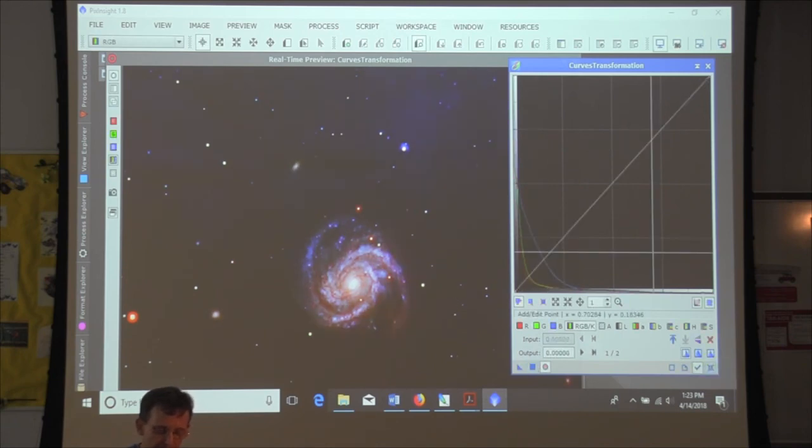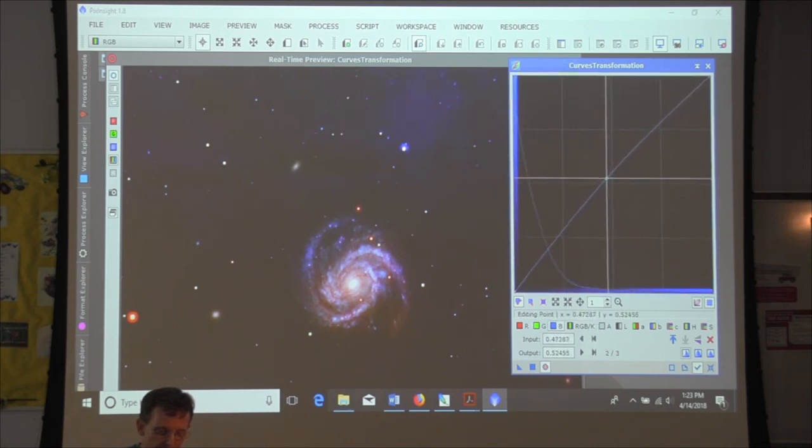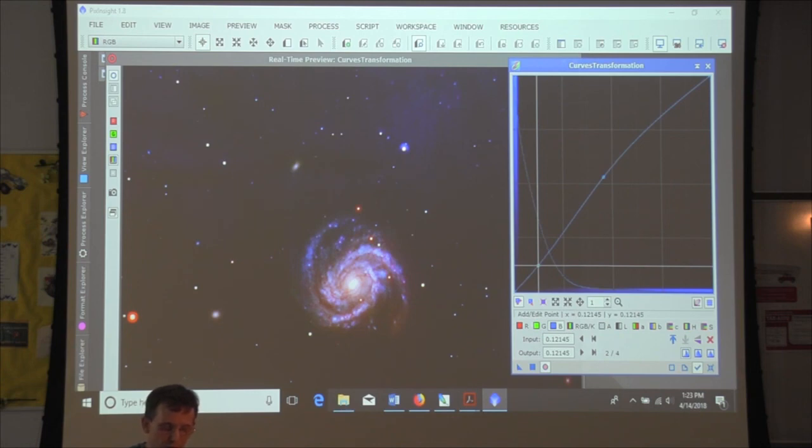So that's what I've got now. Maybe I even want to put a little bit more blue in there in the galaxy itself. It blew up the galaxy. Yeah, you can see I'm torturing the color data here to make this happen. But again, that's because I shoot through crappy light polluted skies.